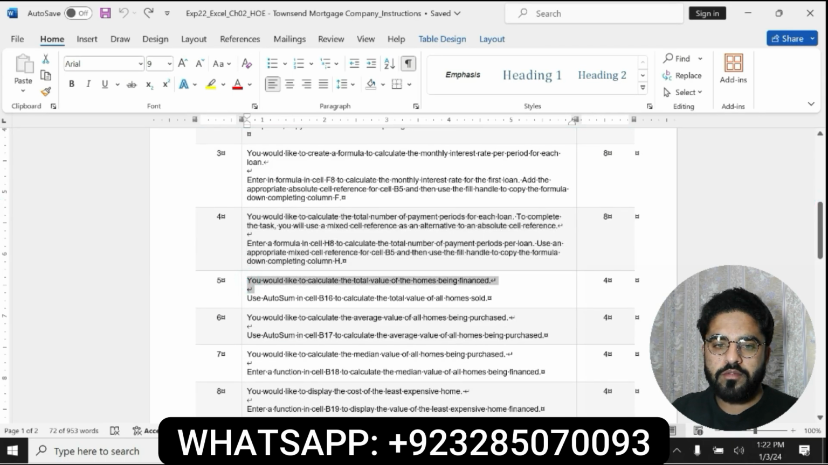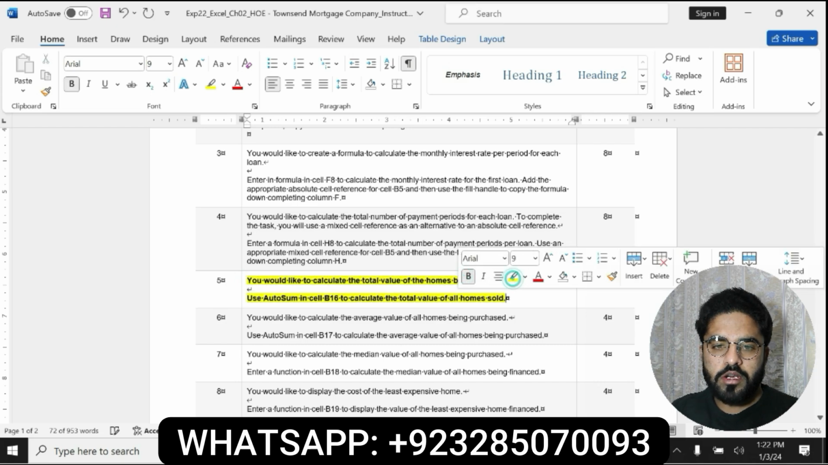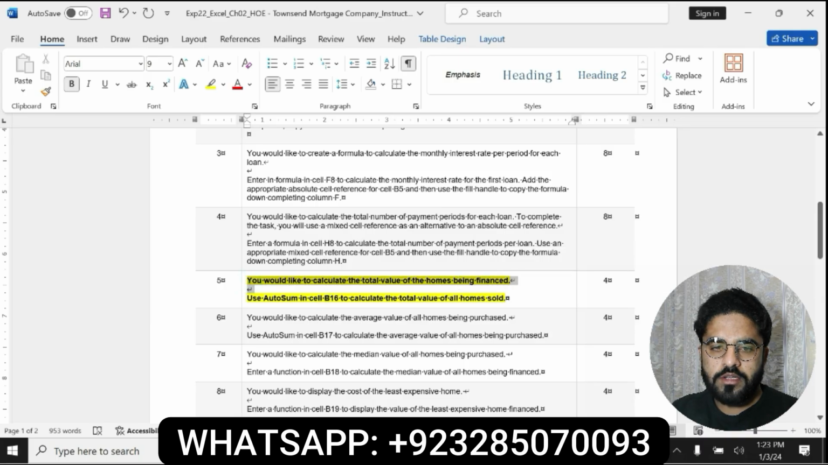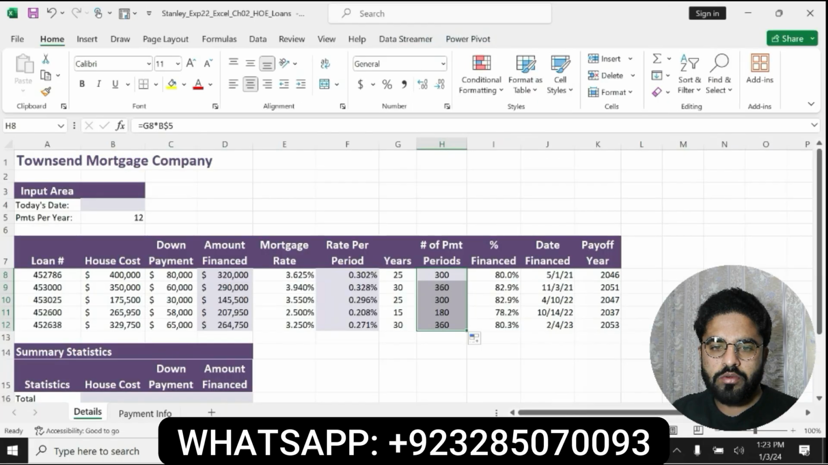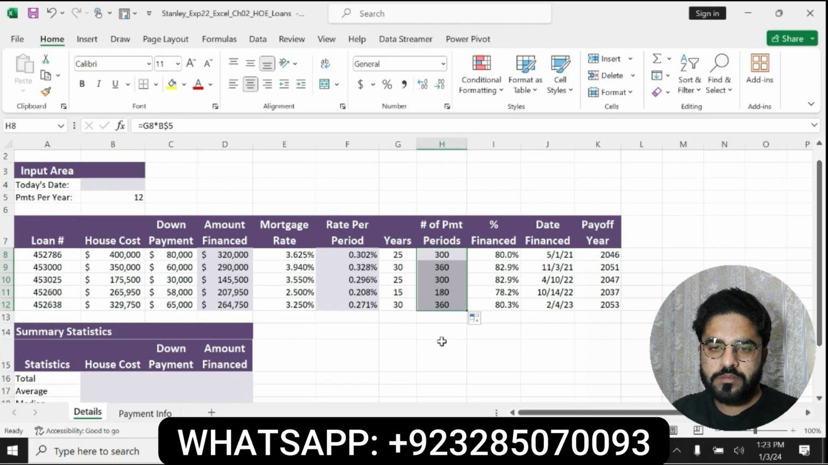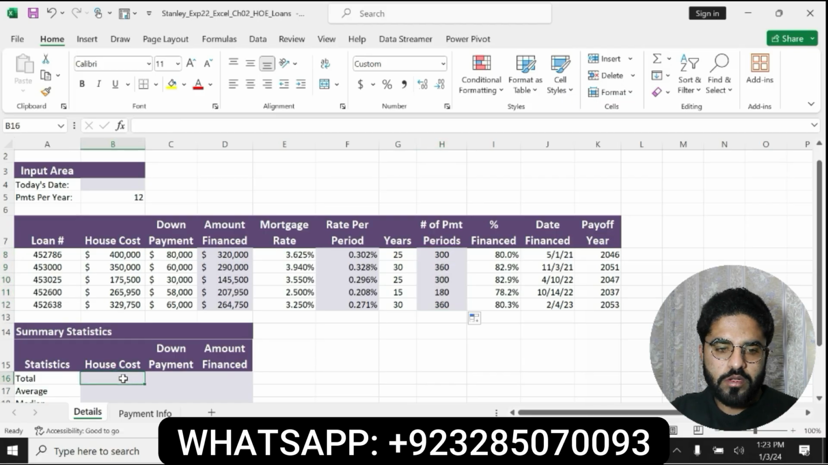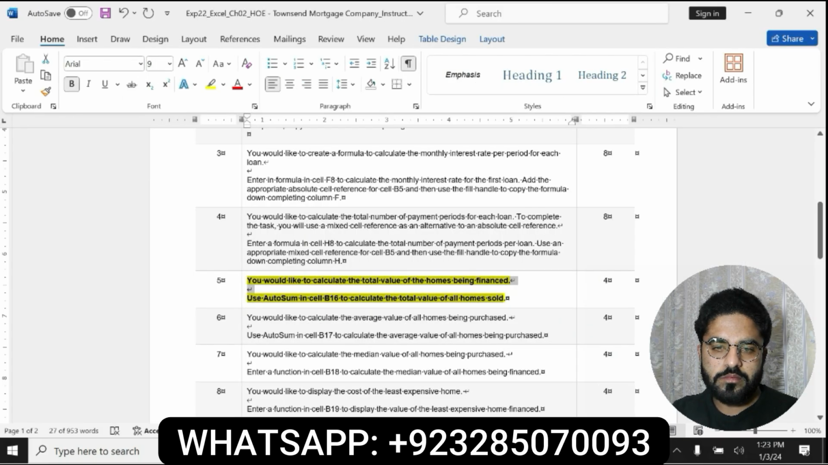Question number 5 is you would like to calculate the total value of the homes being financed. Use auto sum in cell B16 to calculate the total. In the house cost, you will have to write a formula. Basically, in this question, you will have to calculate the total value of all homes sold.